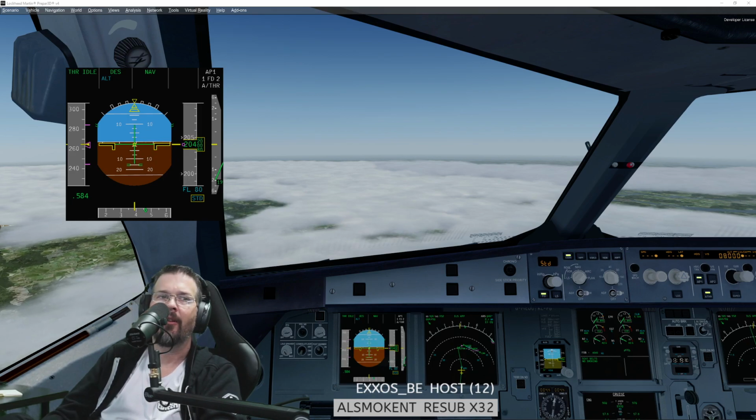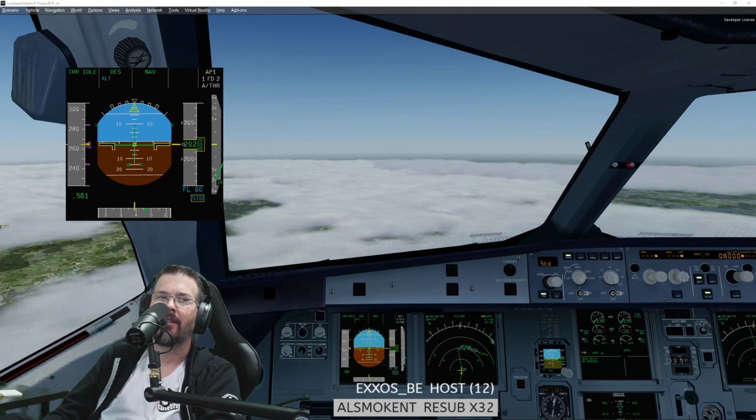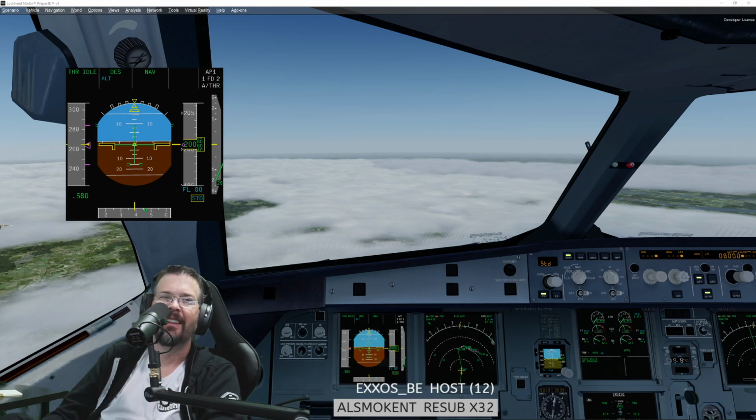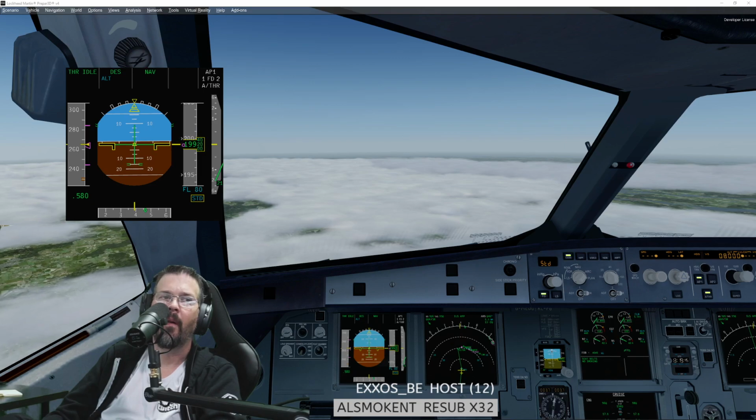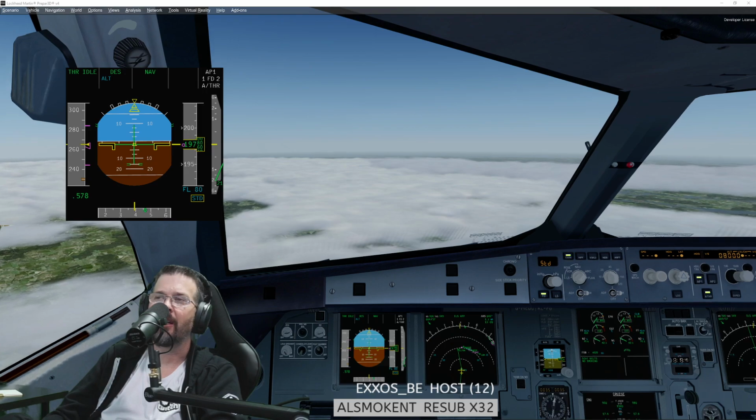I don't know if I like that noise. Is that noise FSLabisms? Turbulence? Yeah, I want to turn that off. I probably can turn that off inside here because it's kind of annoying.